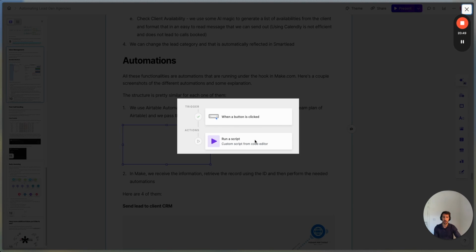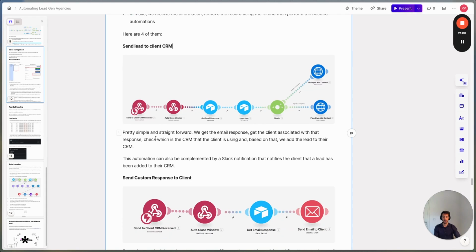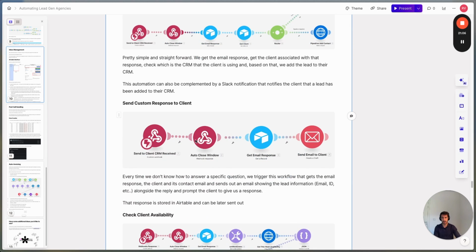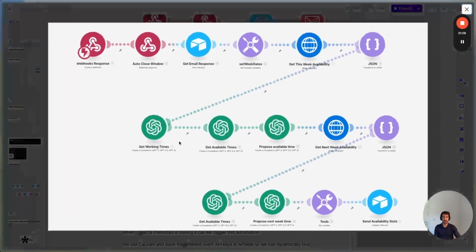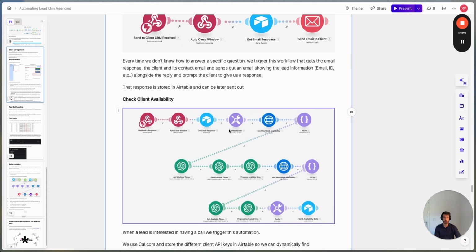When a button is clicked, we run a script, and then the script sends out the actual information to make.com, where we create the actual automation itself. So here are a couple of examples of different automations that we have, such as send lead to client CRM, send custom response to client, check client availability, which is probably one of the coolest ones that we created. In this way, we can actually format a response with the available times, and the times are checked from Cal.com, for example. So we get the week availability and then format the response.